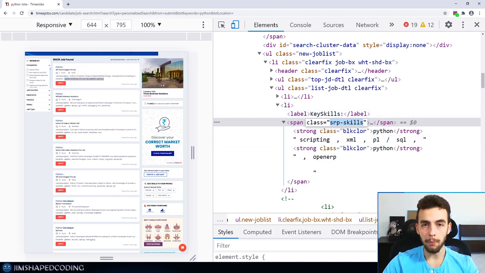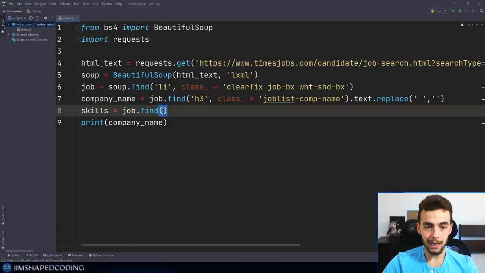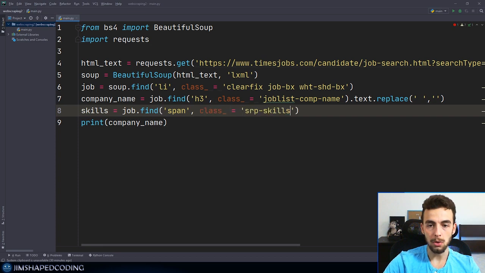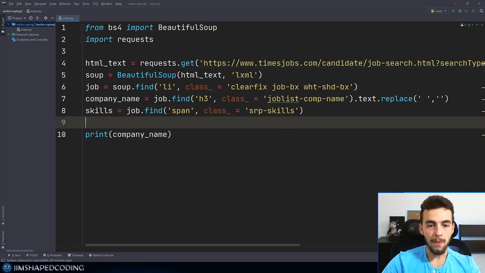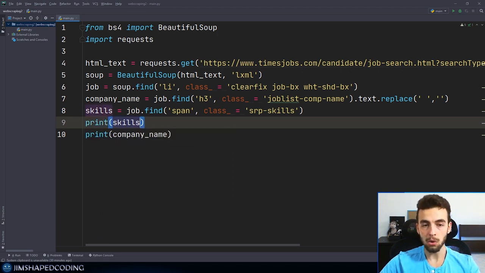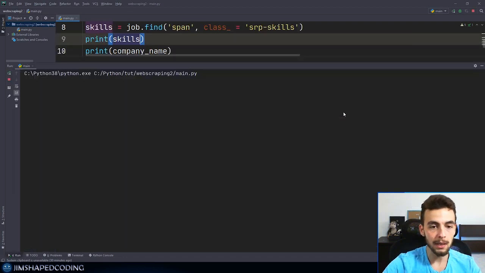inside my job post. So I'm going to go back to PyCharm again, and I'm going to write here span. So this is the HTML tag that we are searching for. And again, I'm going to write class underscore equals to that SRP dash skills. Now I want to ensure the results over here once again. So you always want to quickly print the results of whatever HTML element that you want to pull to see what other methods you have to apply to prettify your result. Okay, so let's run our program again.